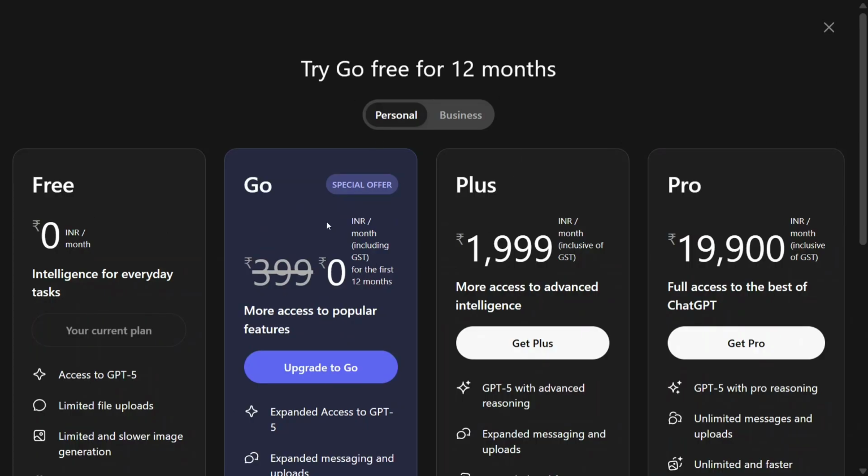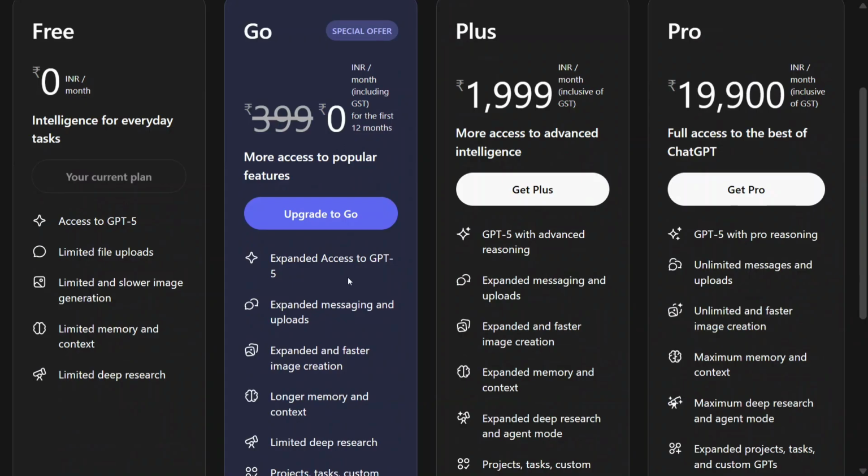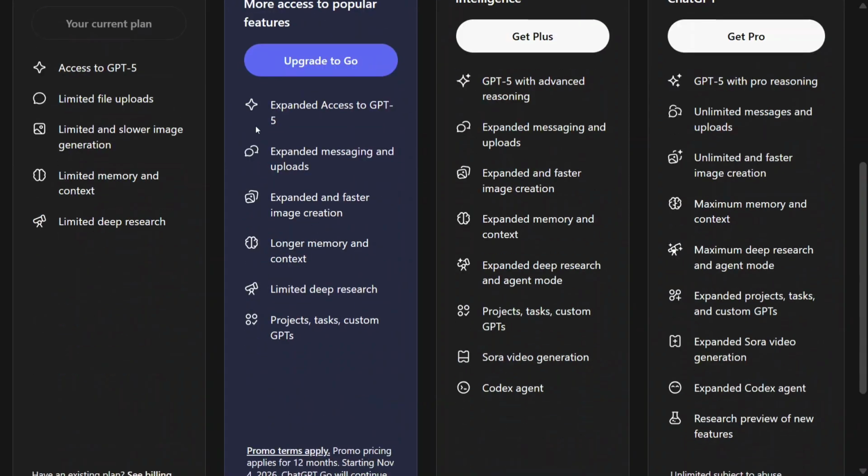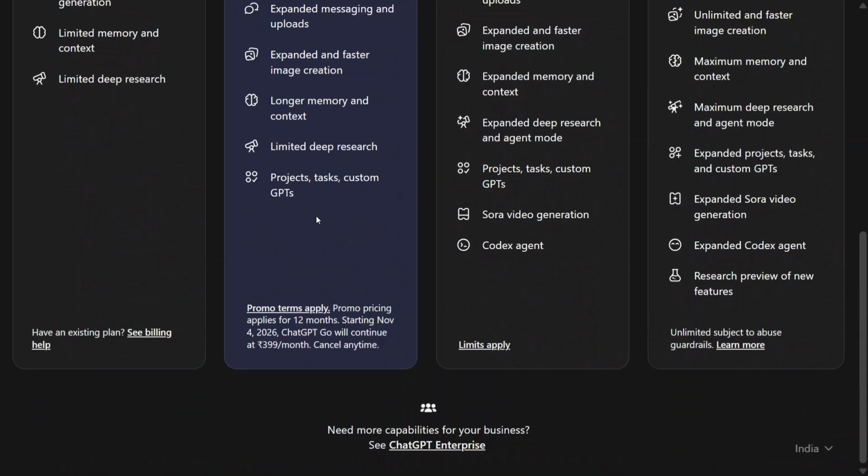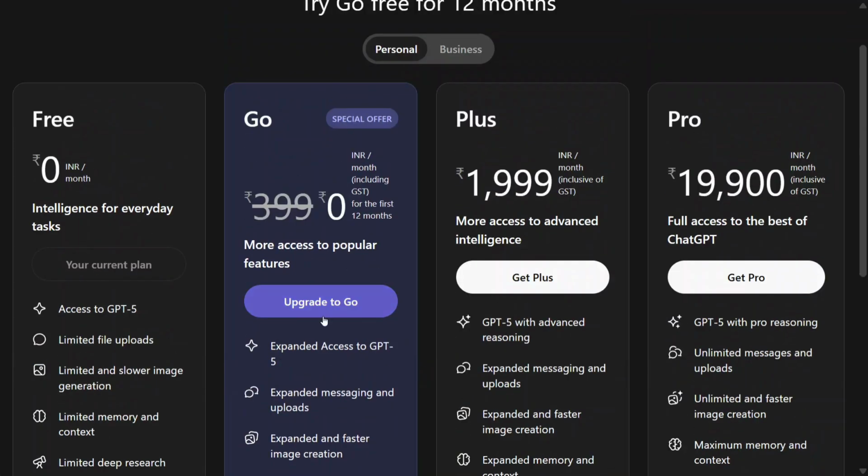Free is zero, Go is zero, Plus and Pro are still paid. So here are all the accesses that you would be getting for free: expanded access to GPT-5, extended messaging and uploads, expanded and faster image generation, longer memory and context, limited deep research, and project task custom GPTs as well. Let's upgrade to Go.